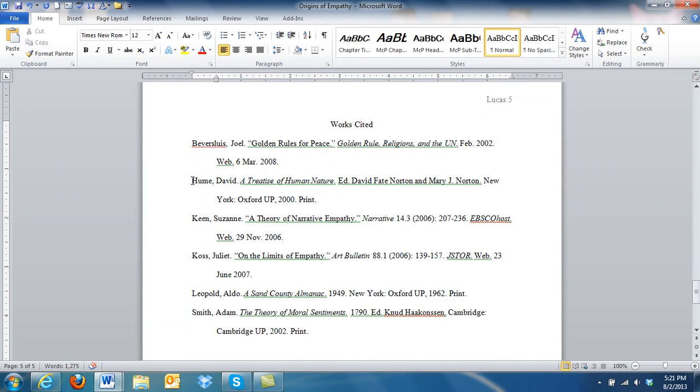Okay, same concept here. We have the author's name, we have the book that the quotation was found in. This is the editor of the book. This is where the book was published. This is who the book was published by. This is the year the book was published. And this is the type of media that was used for printing the book.